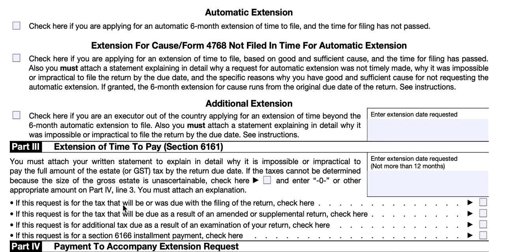So in Part 3, if the taxes cannot be determined because the size of the gross estate is currently unascertainable, you will check the box in the middle of Part 3. Then you will enter 0 or another appropriate amount on Part 4, line 3. You must attach an explanation.